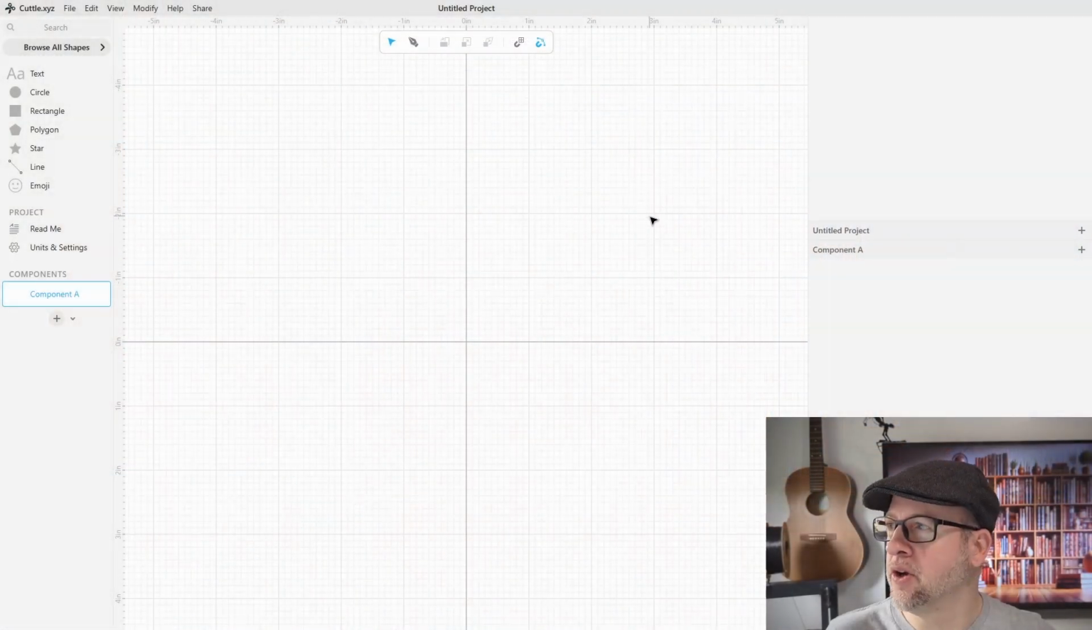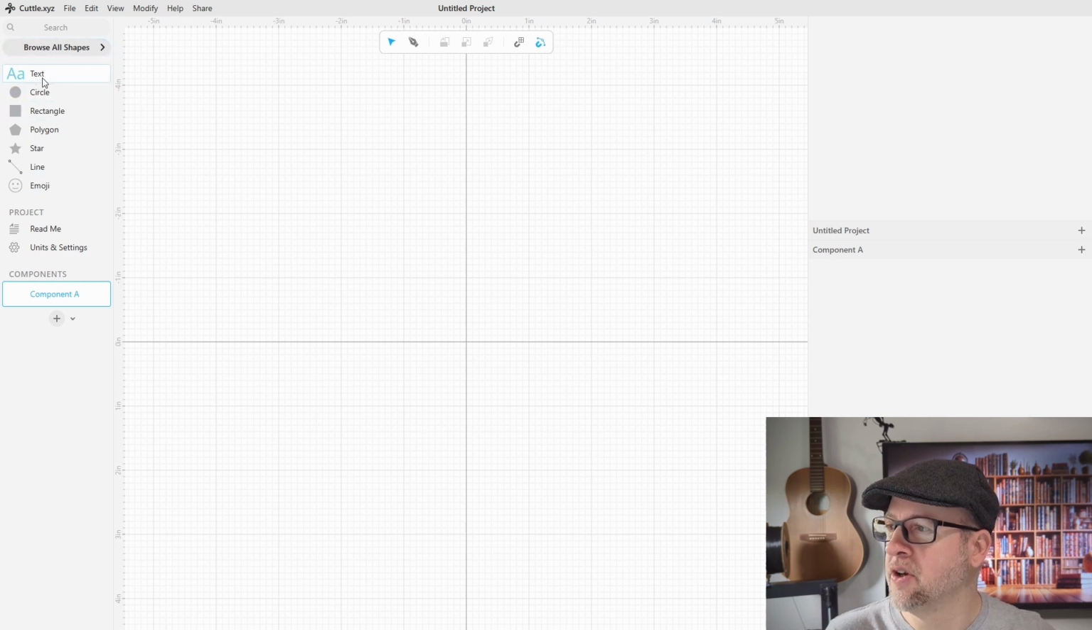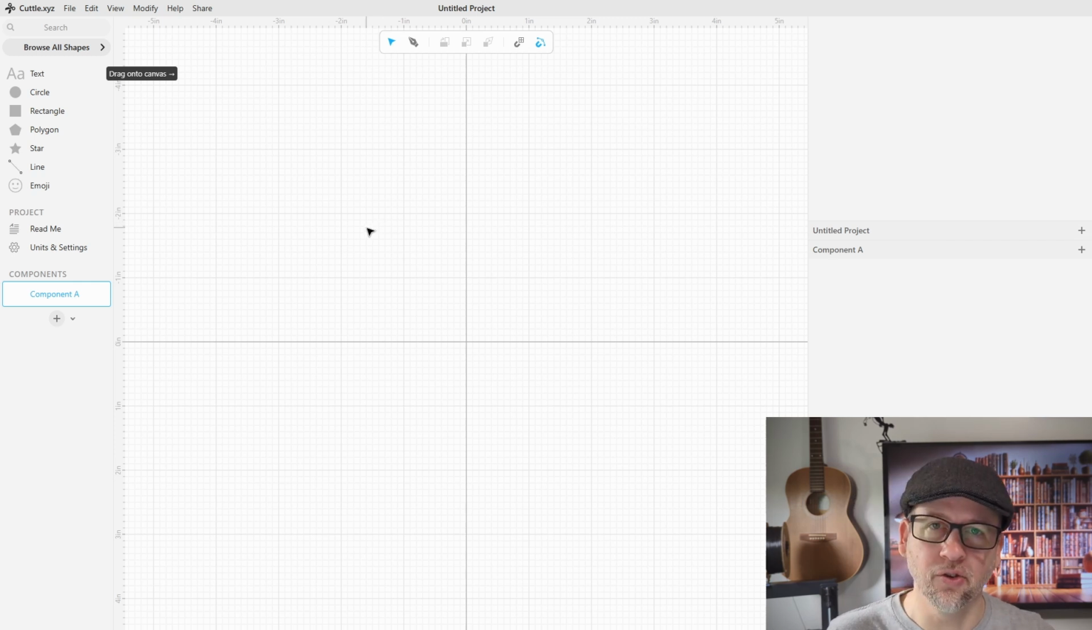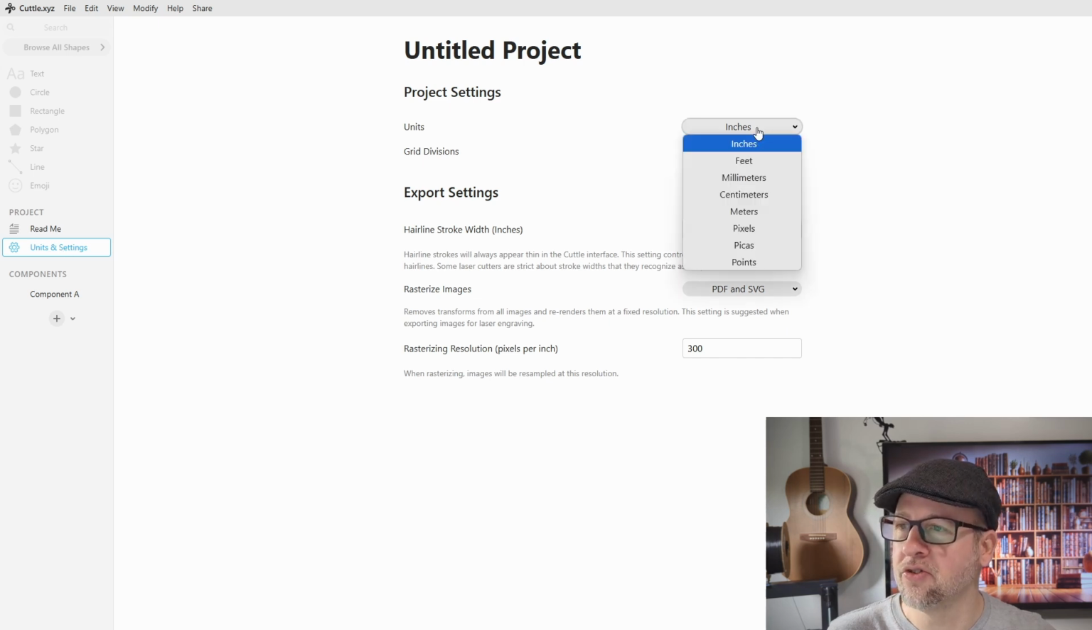All right, so here I have Cuttle.xyz. This software allows you to put in your text and stuff like that. So I'm going to start off with text. First of all, I'm going to show you how to get into the units and change the units. I like to use the millimeters metric system. So I go down here to units and settings, and then I change this to millimeters.